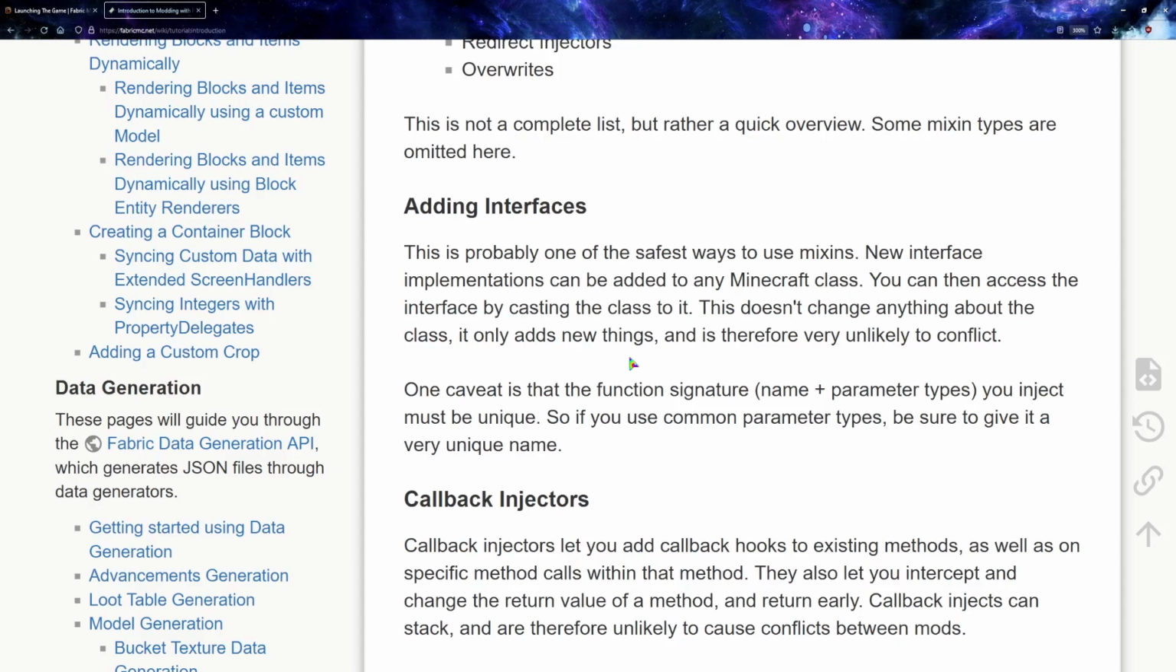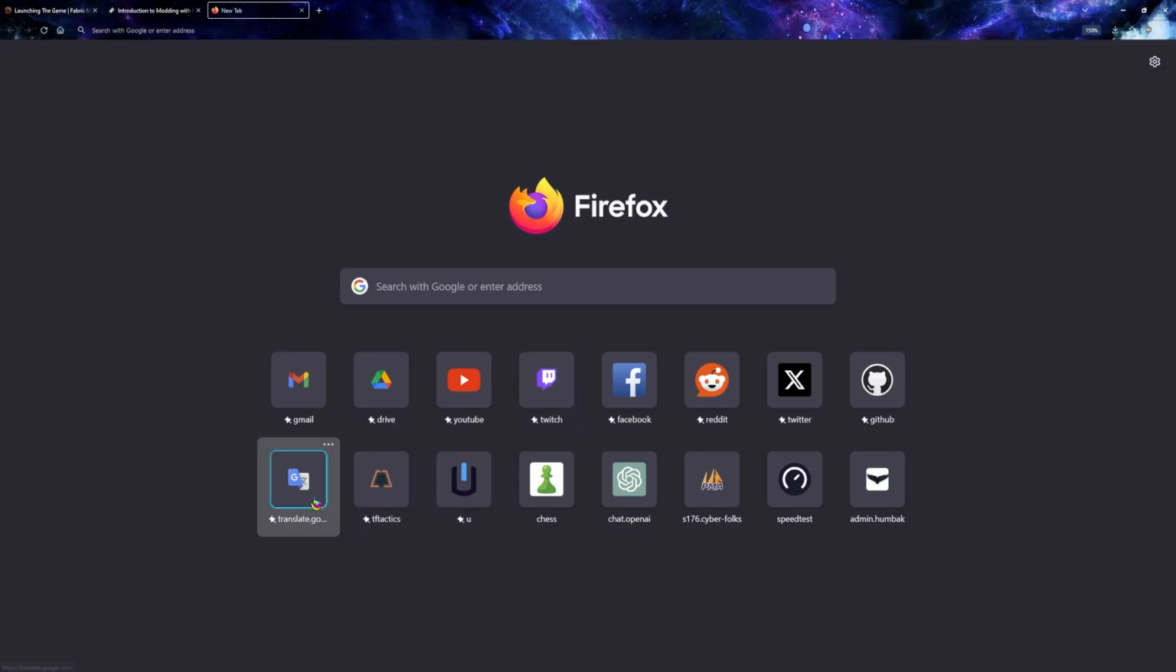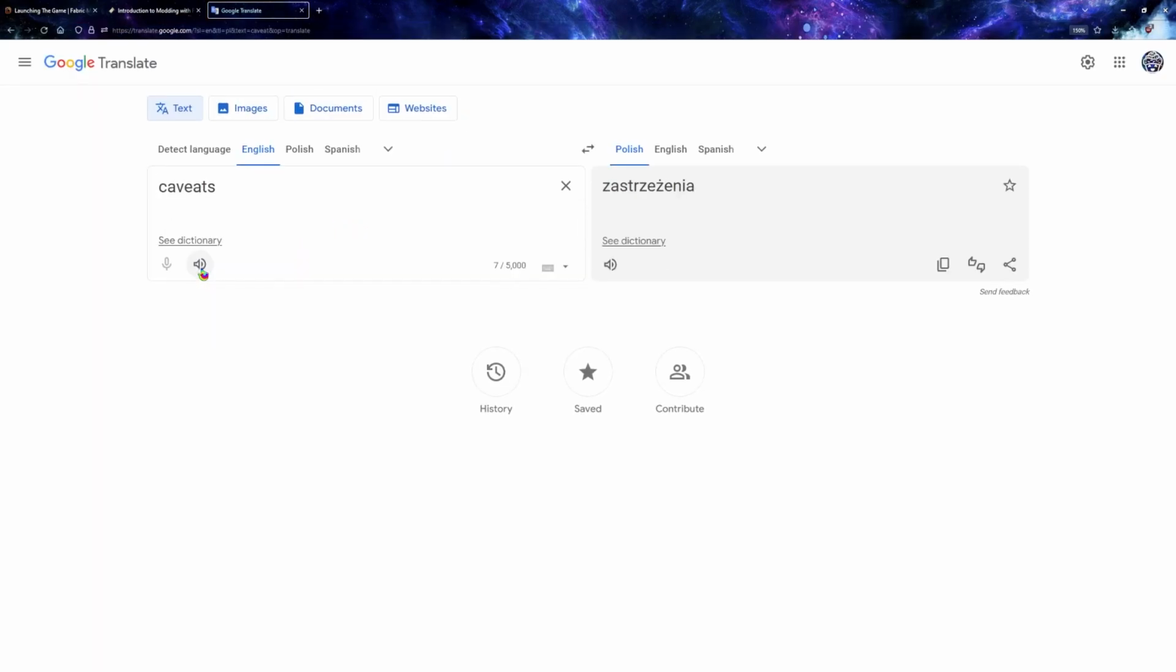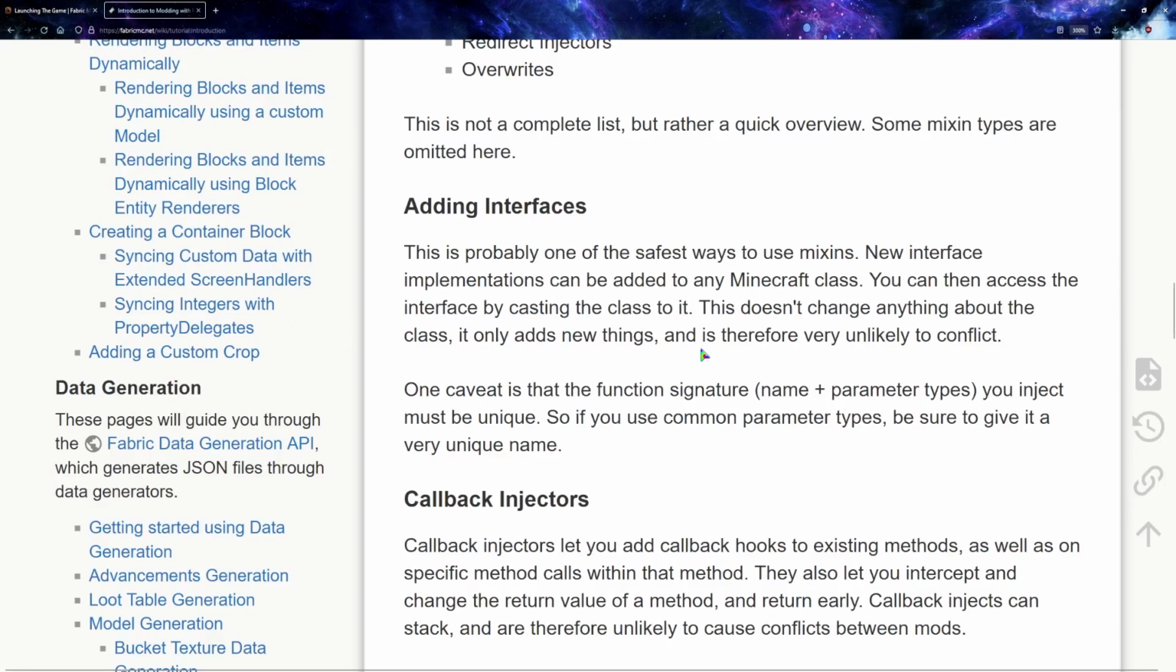One caveat, I forgot how to pronounce it. Let's check again. Caveats. Caveat, okay. The caveat is that the function signature, name plus parameter types, must be unique. So if you use common parameter types, be sure to give it a very unique name.